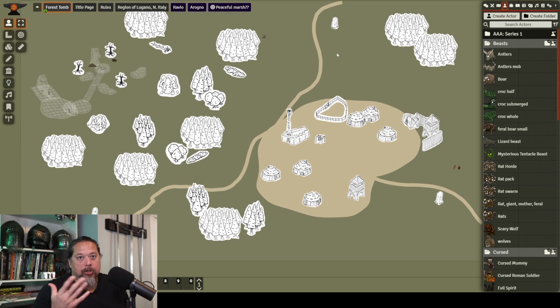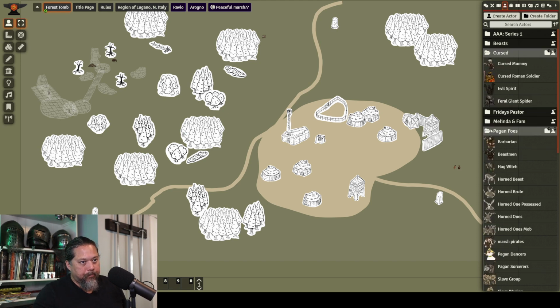I'm just showing you how I set up a setting, and then I start thinking about what it is that I want to do, and I populate it with villagers. Pagan foes. Let's have a tough barbarian in there. Let's have a hag witch who's always telling them what to do, like, we need to go sacrifice at this stone, or this stone, or this stone, or have a ritual over here with the cursed mummy.